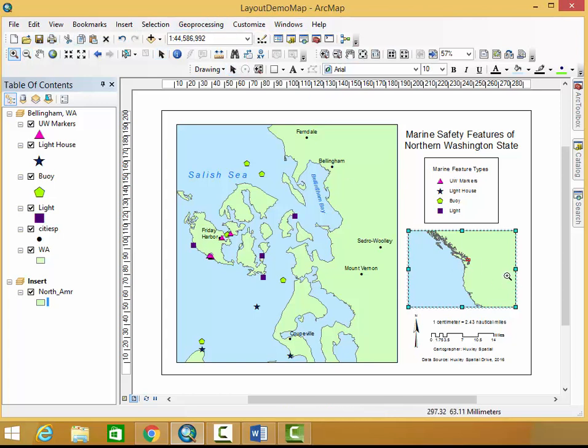In this case, I would like to zoom in just a little bit farther so that people have a better idea of exactly where this is. Alright, that looks pretty good. You've completed a new inset map.